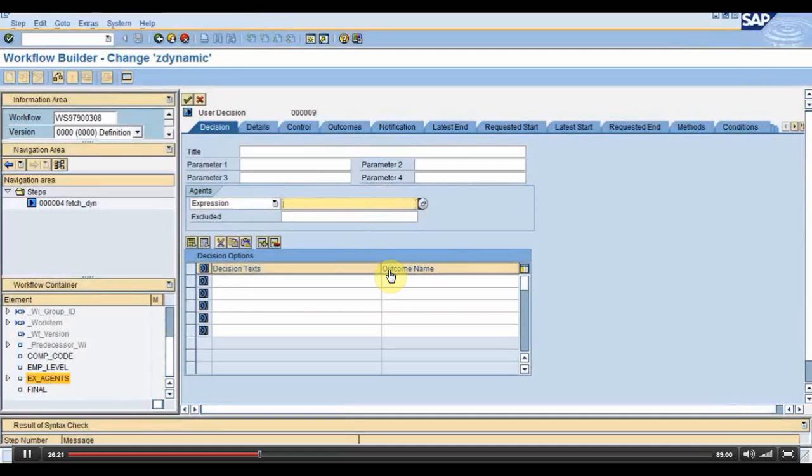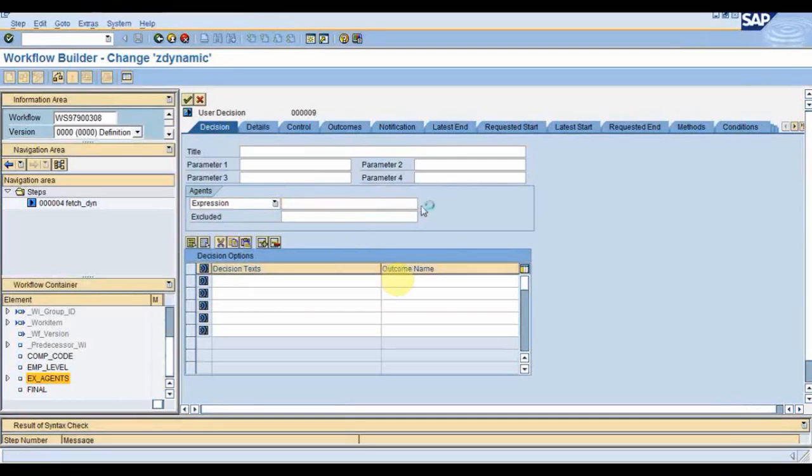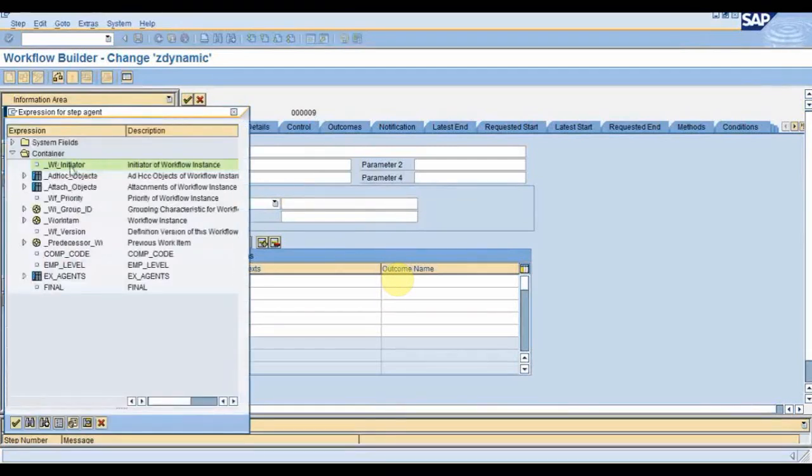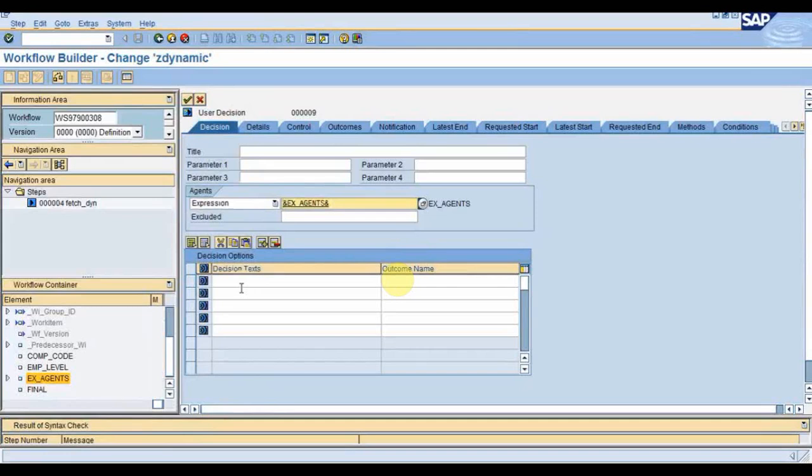So what we will be doing here, we will be pressing F4 help. So what will happen, these particular variables will be shown in the pop-up, and we need to only select this X agents in the expression tab, because in the first step we are getting all the agents, or that first step is responsible to fetch all the agents, and it is returning those agents in the workflow. So in this workflow, in the mother workflow, we are having all the agents in this X agents variable.